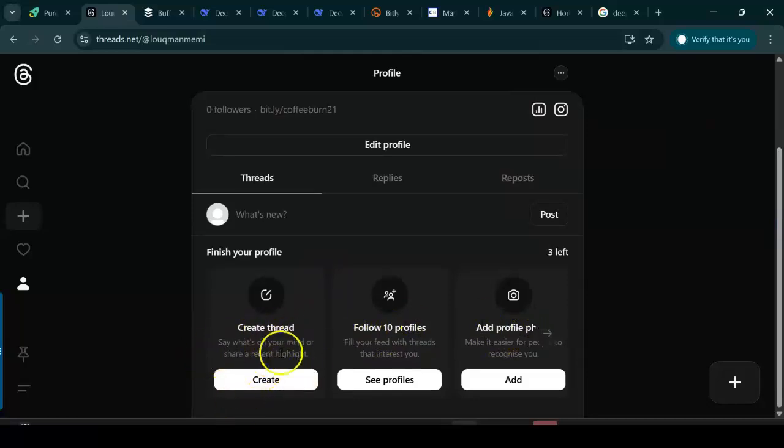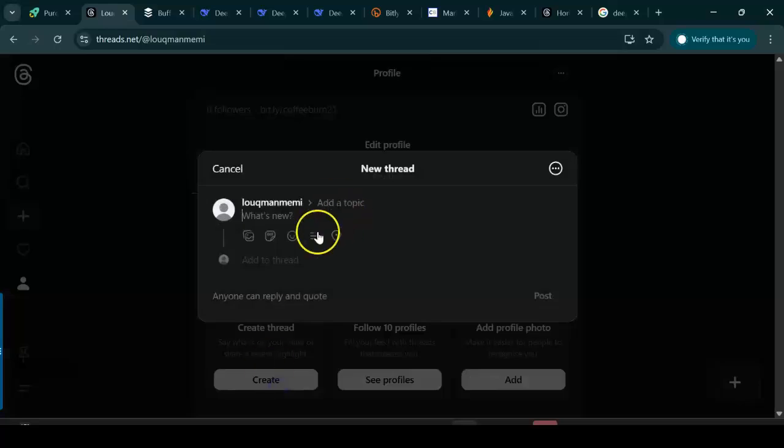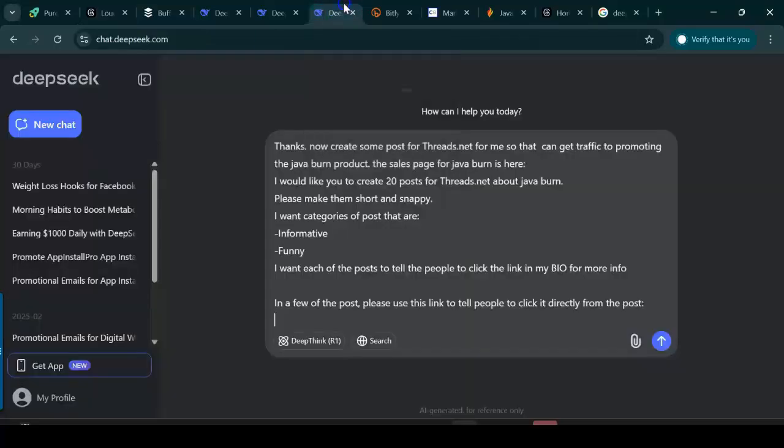This is what they're telling me to do. So, create thread, say what is on your mind, and share recent highlights. So I could just click on create, and I could create a thread. But for that, we're going to go back to DeepSeek, and I'm going to say thanks. Now create some posts for threads.net for me so that I can get traffic to promoting the Java Burn product.